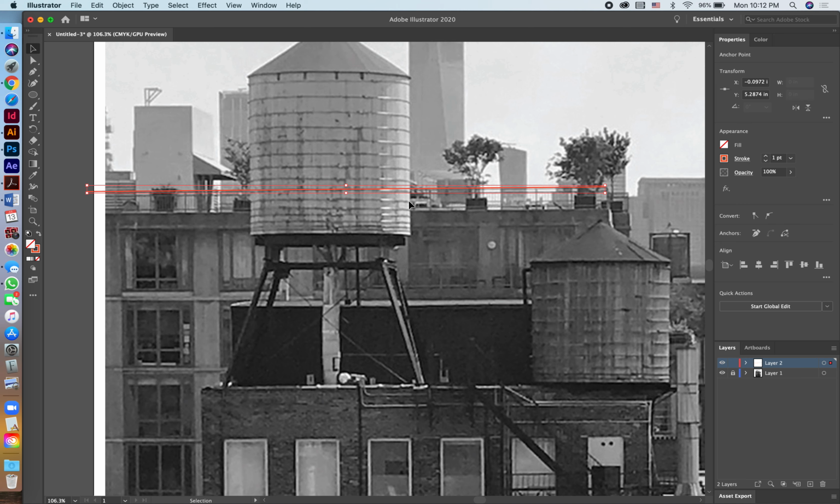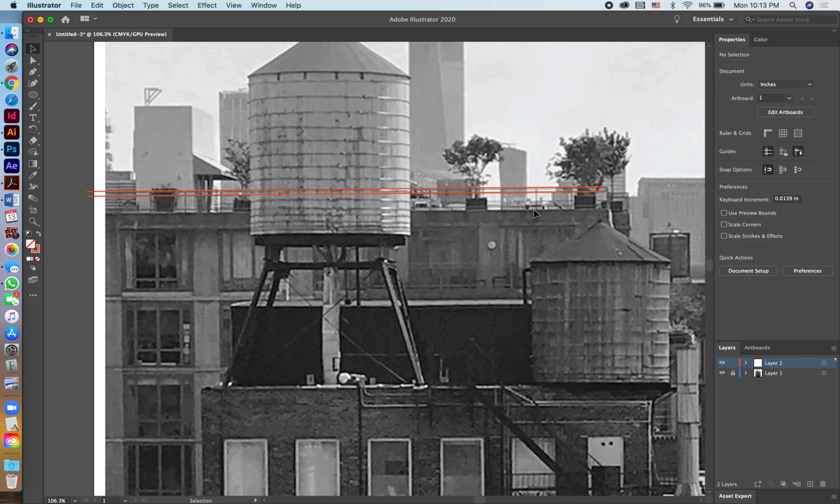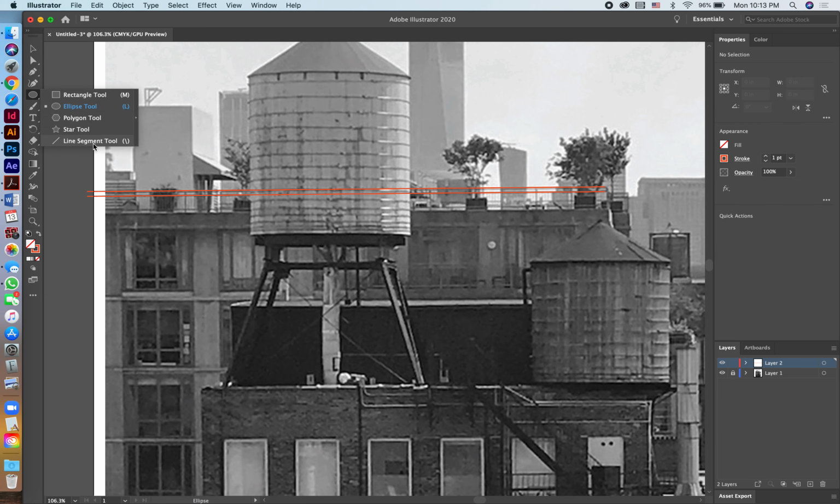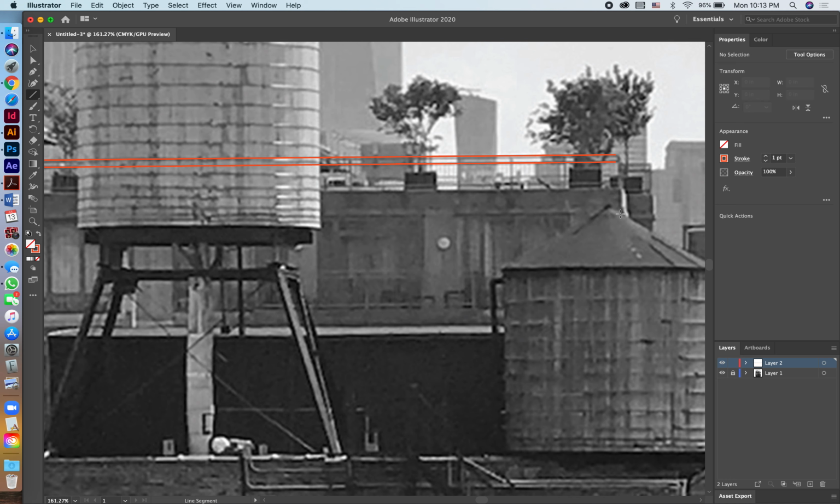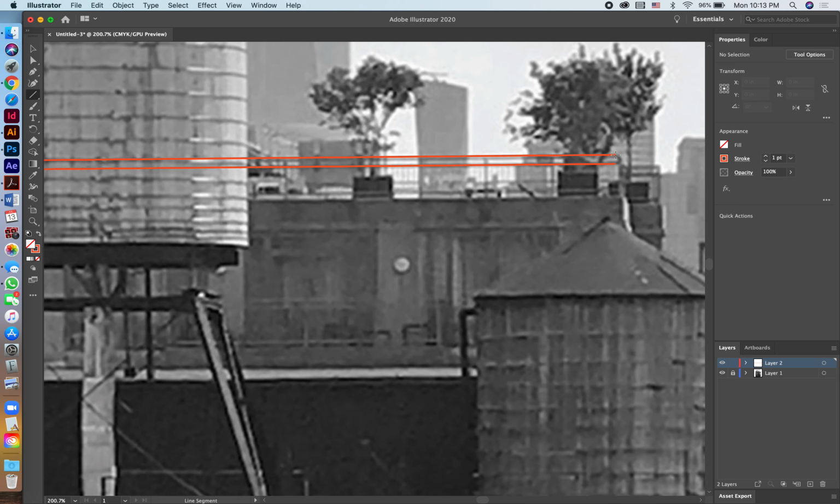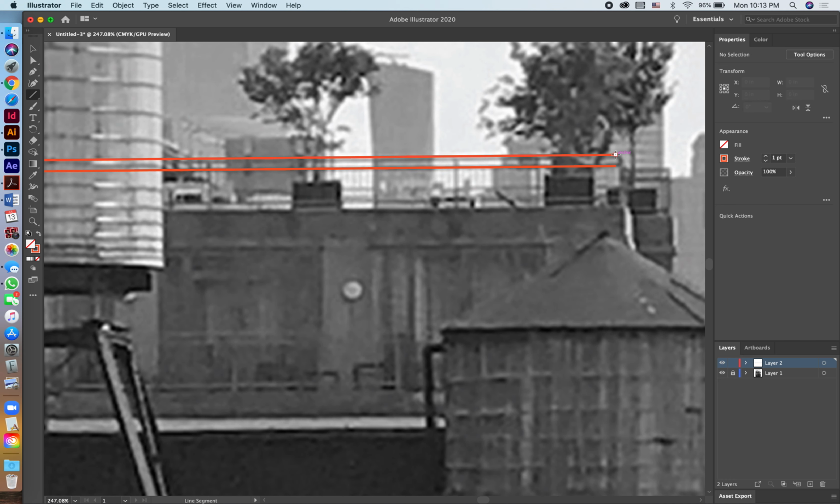Now, instead of drawing a new line, I'm just going to duplicate this line. I'll do that by having this line selected and then holding down Option and dragging. Now we have two of the same line. Perfect. Now I'm going to use not the pen tool, I'm going to use the line segment tool. The shortcut for that is backslash. On a Mac keyboard, it's right underneath the delete button. I'm not sure where you'd find it on a PC.